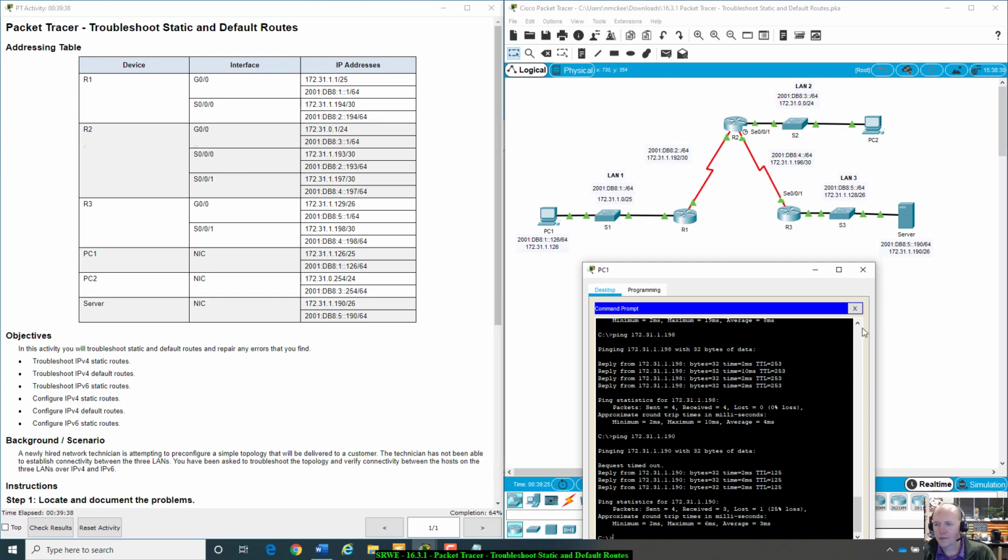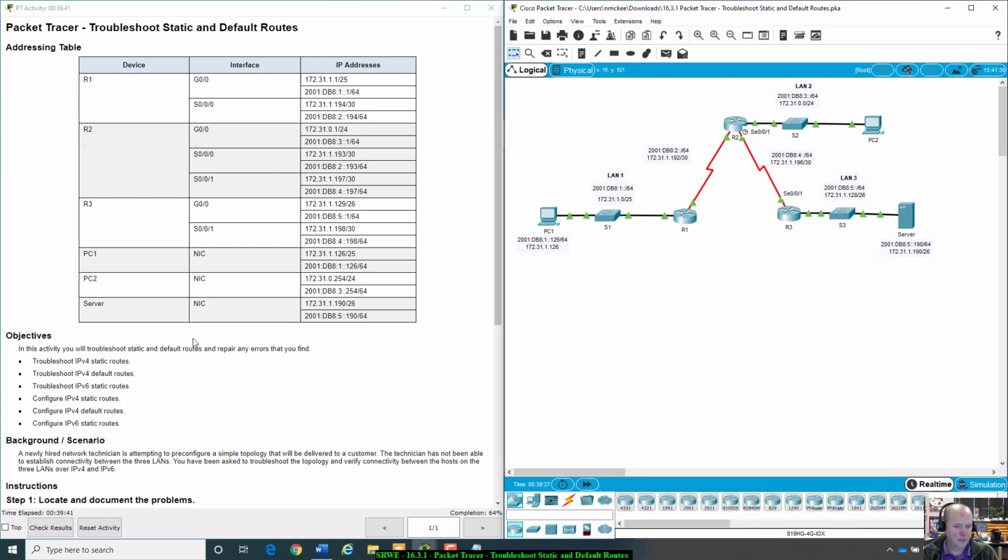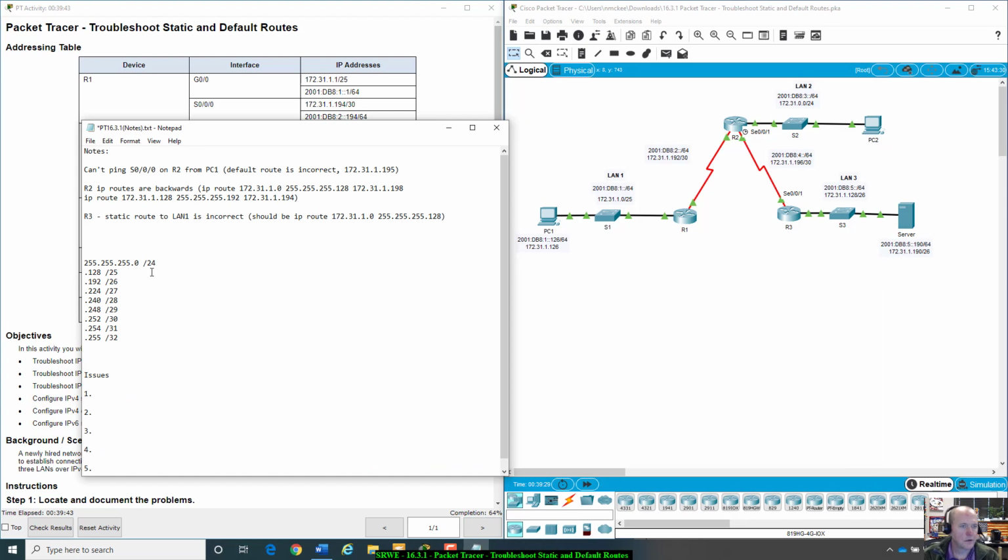All right, so let's go ahead and close this down. Let's look at our notes again. All right, so couldn't ping S0/0/0 from R1, R2 from PC1. Default route was incorrect. All right, so R2 IP routes were backwards.